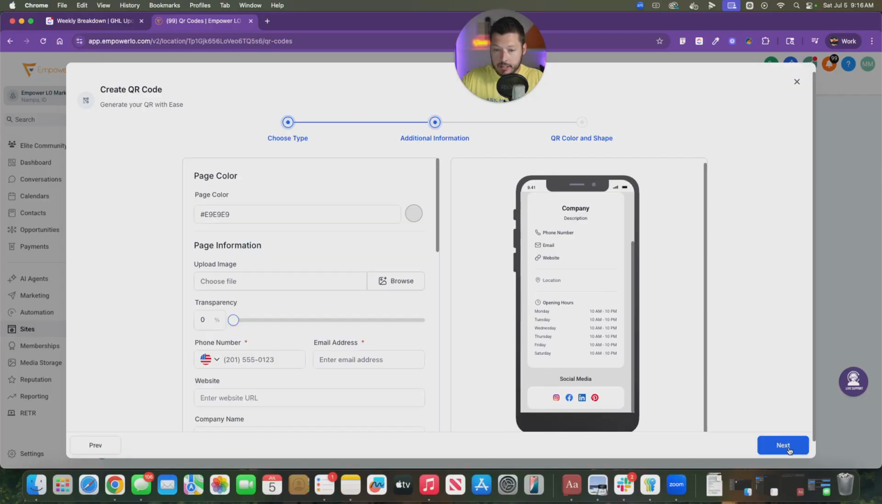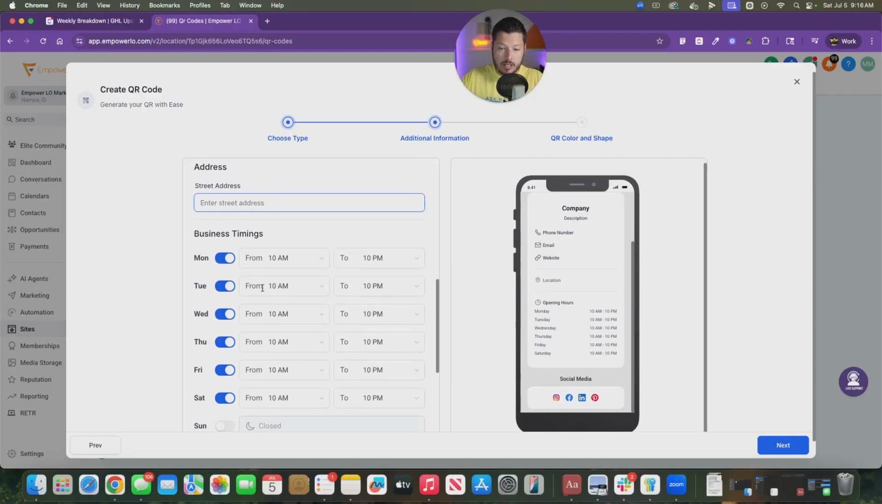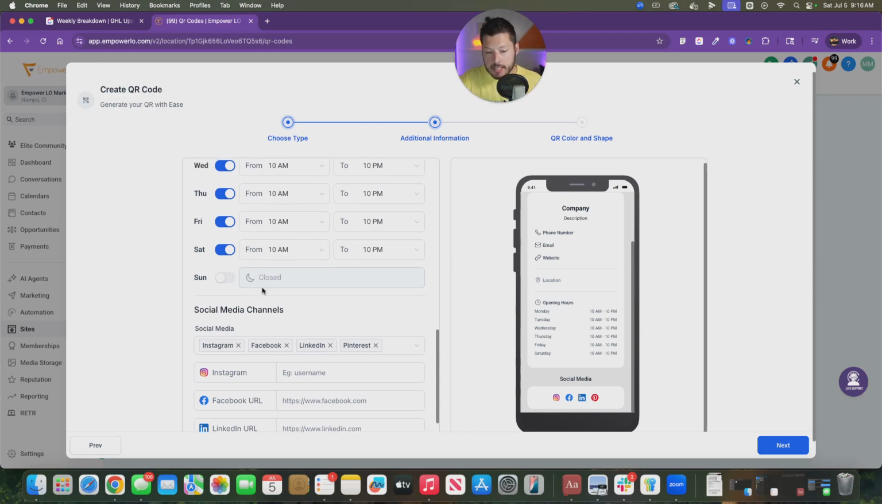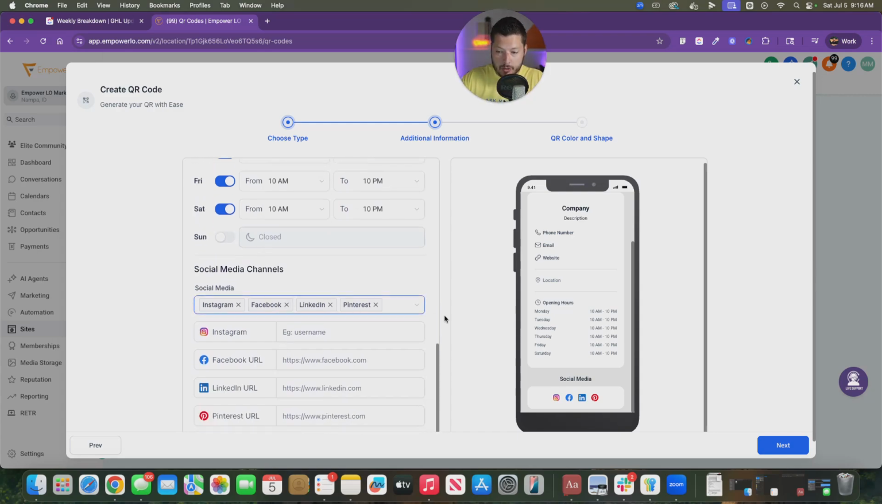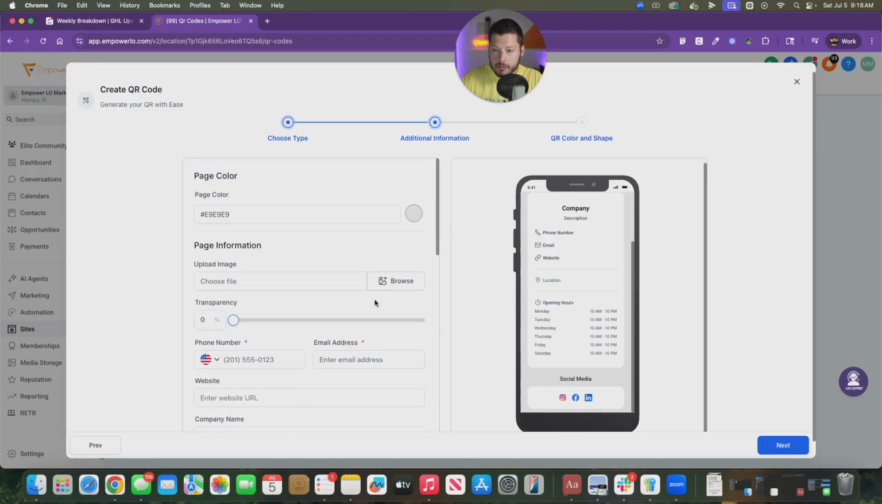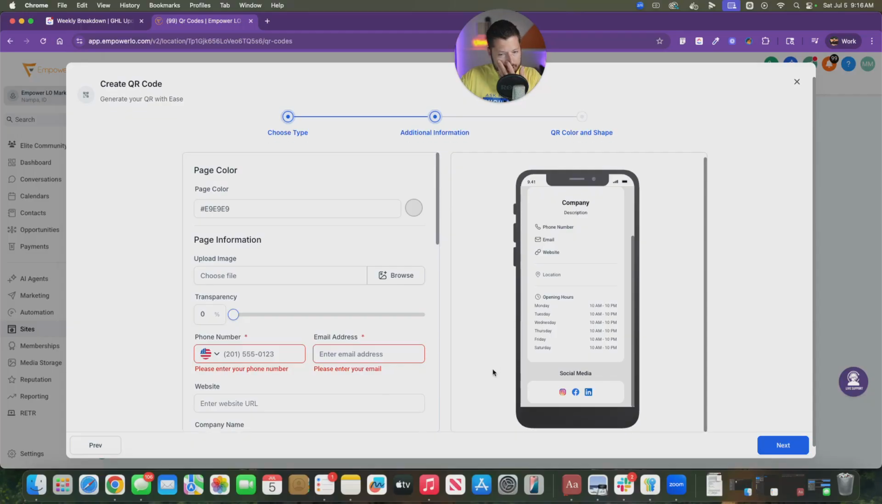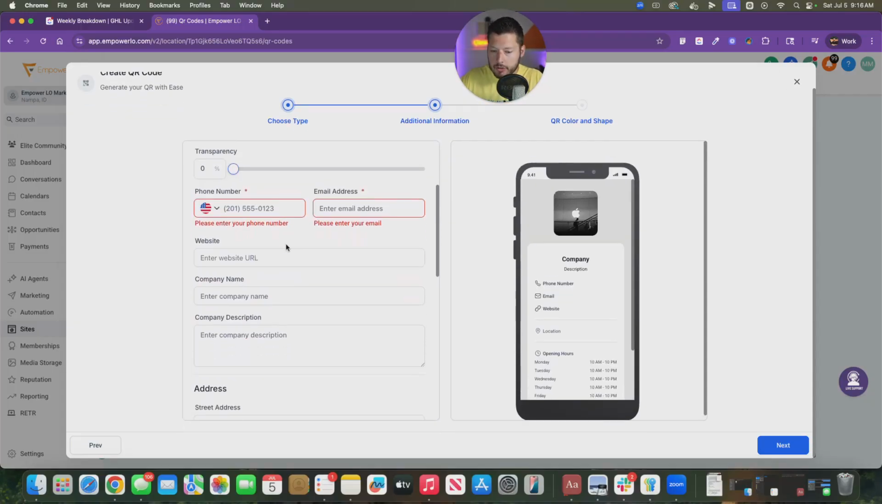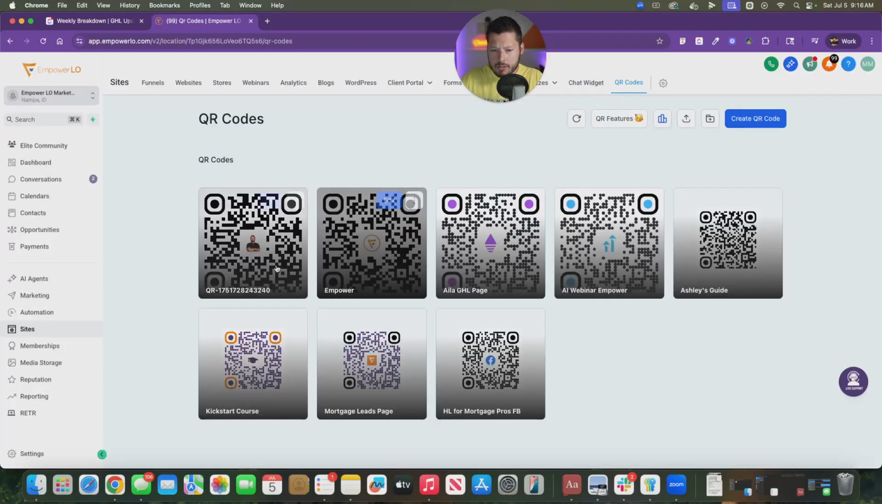If I come in here and click next, this is the interface for editing all this information. I can customize my hours from day to day. I can customize the different social media channels. If I don't have any of these social media channels, it's really easy to remove them. Not a ton of options as far as styling goes right now, but that's okay. This is really new, and what we were able to create was actually pretty cool.